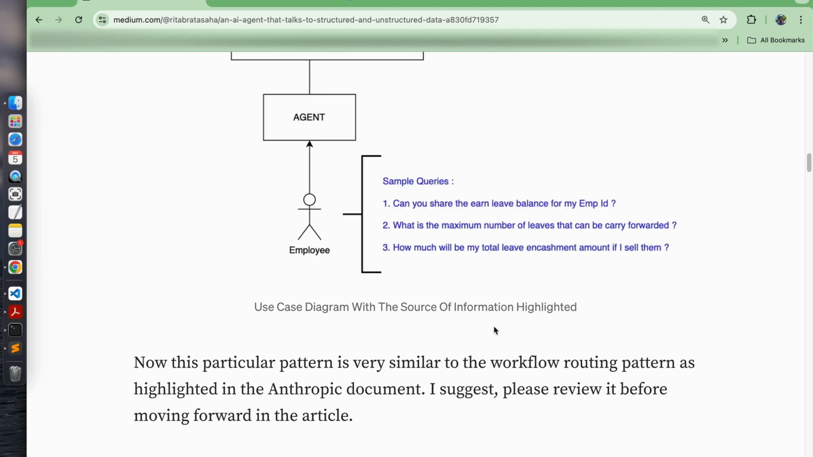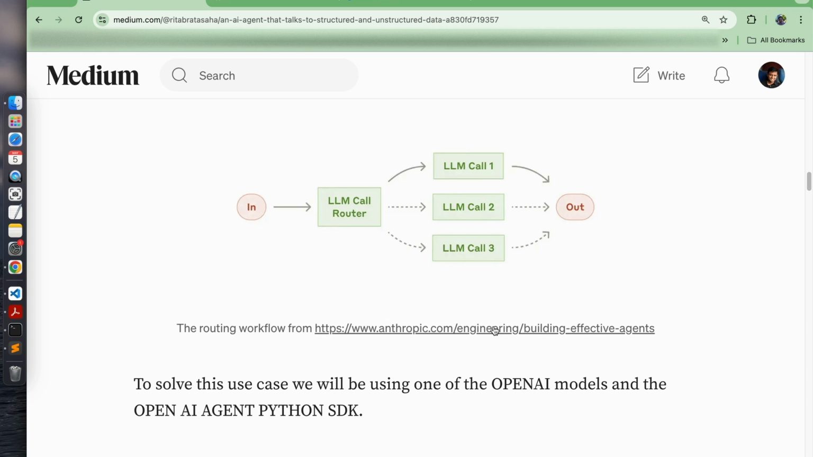Moving forward, so this is the pattern that we have implemented out here. If you refer to the Anthropic blog, it clearly calls out a router pattern wherein the router decides which is that particular tool. So here every function is called a tool, which is that particular tool that the router is going to invoke based on the questions asked in the prompt.